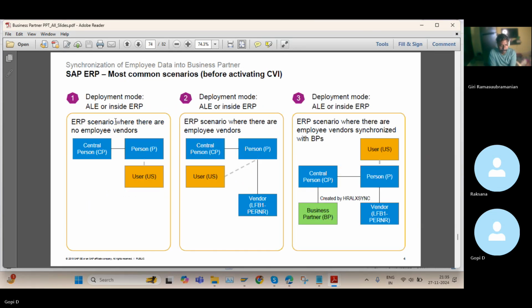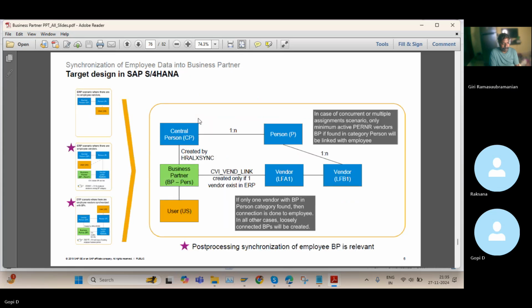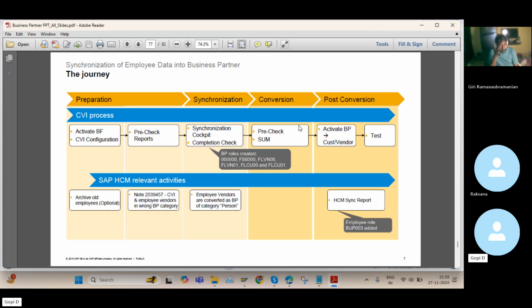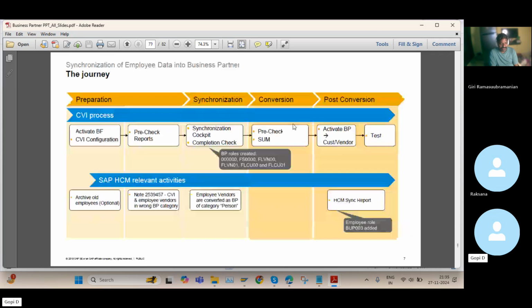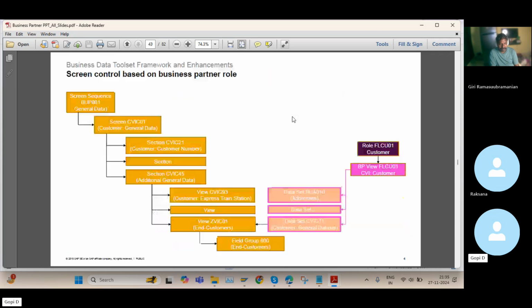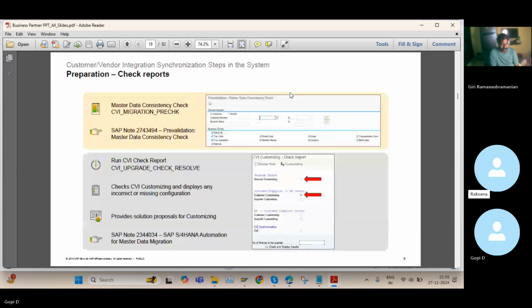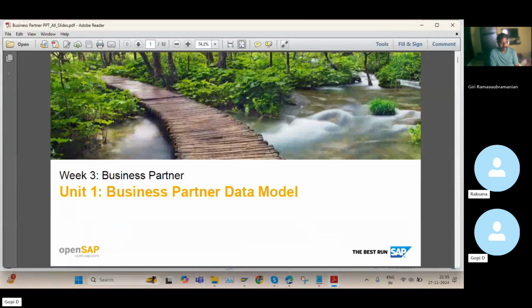And even you can see with the help of ALE, application linking enabling. So technically how these things we maintain inside the system. Next point. In these images also they explain very clearly how the target design in the SAP S/4HANA system is. So likewise. So please go through this material, and easily you will understand.